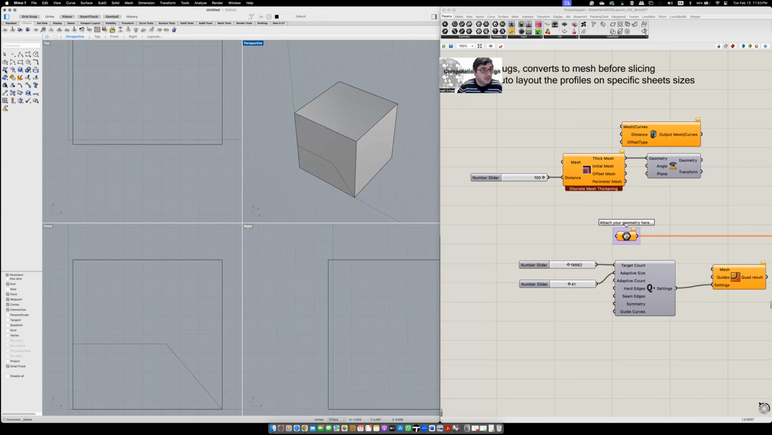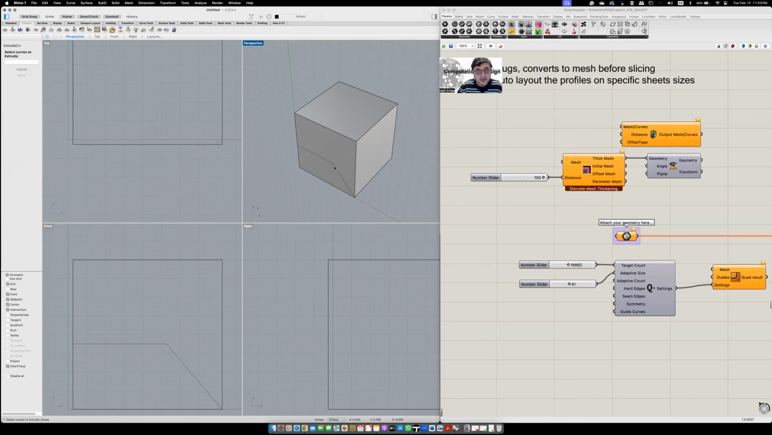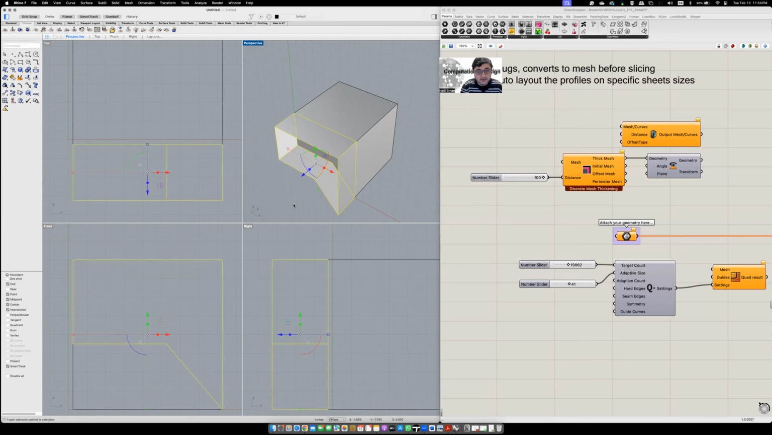Let's extrude one more time. Extrude this. Get this. Interesting. That's the Y direction, sorry. So the Y direction is positive. That's why it didn't work before. Anyhow, so we will get this one.